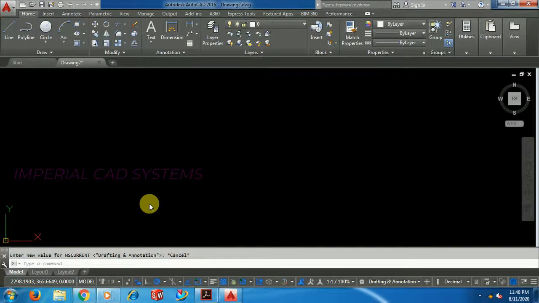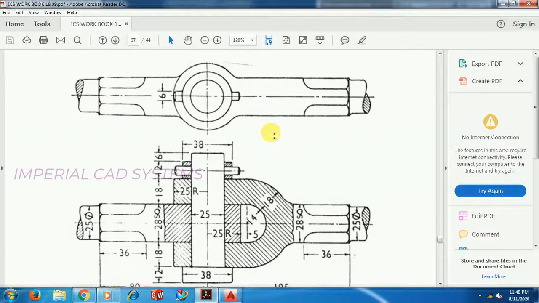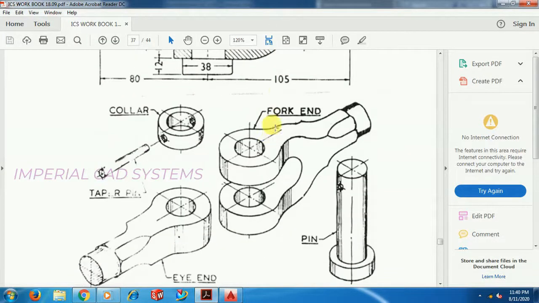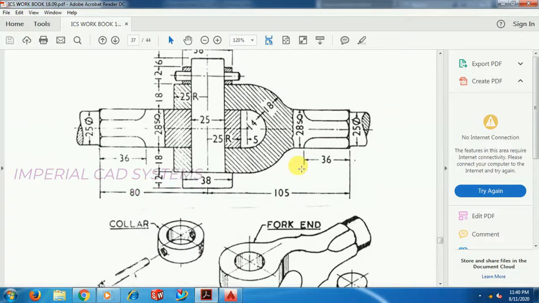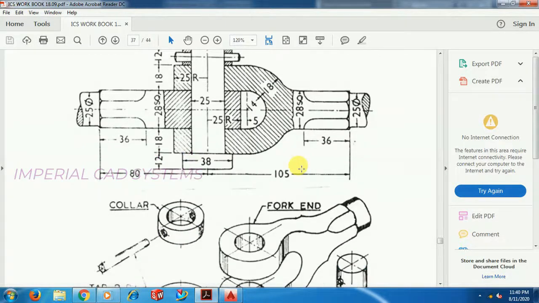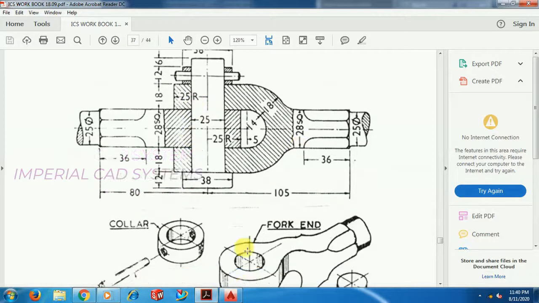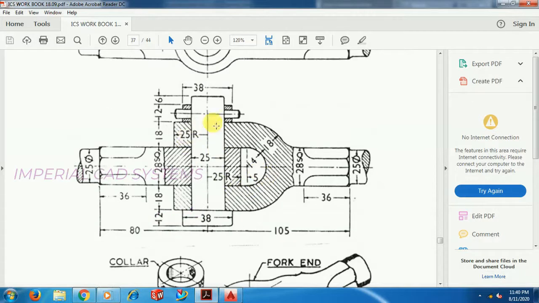In this video, I'll show you how to create a fork end of knuckle joint in AutoCAD 3D modeling. See here, this is the knuckle joint assembly, and I will show you how to create this fork end in AutoCAD. This is a 3D model, and I will show you how to use 3D model commands in AutoCAD. See here, the total assembly section view is shown over here.